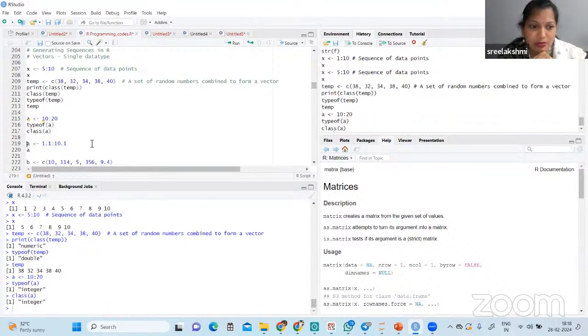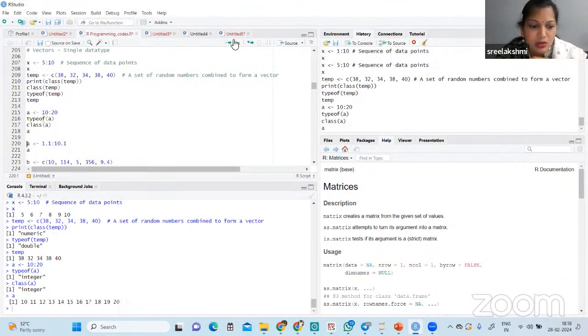So it is an integer, okay. And when I say A, it's going to give me the numbers from 10 to 20, friends. And here also, we can generate as per our wish. Here I'm giving 1.1 with a step of 0.1, the difference. So I'm giving 1.1 to 10.1. Likewise, we can generate the sequence in any form.